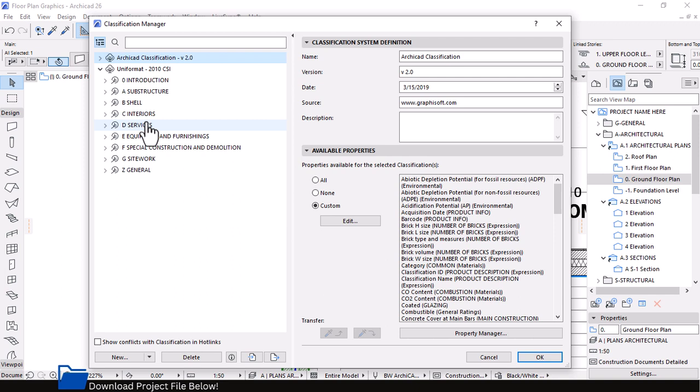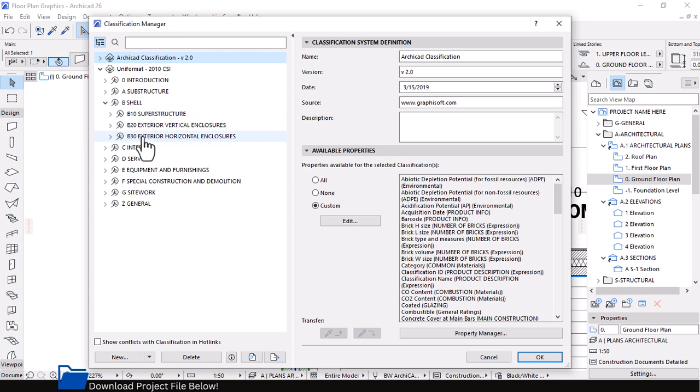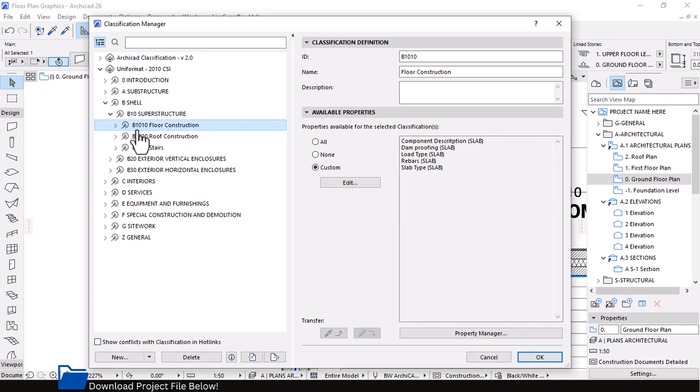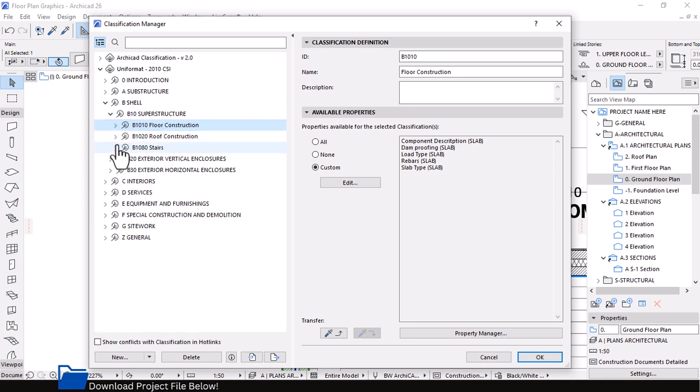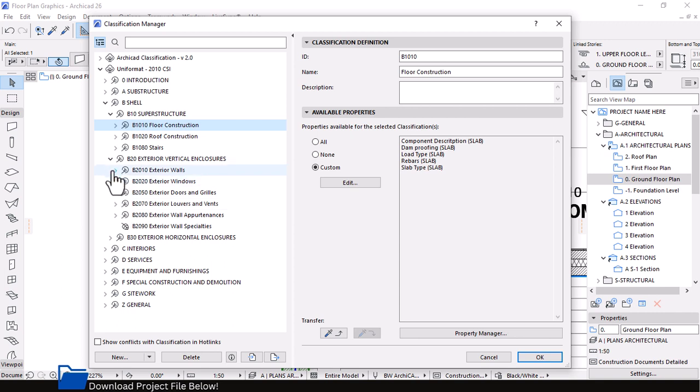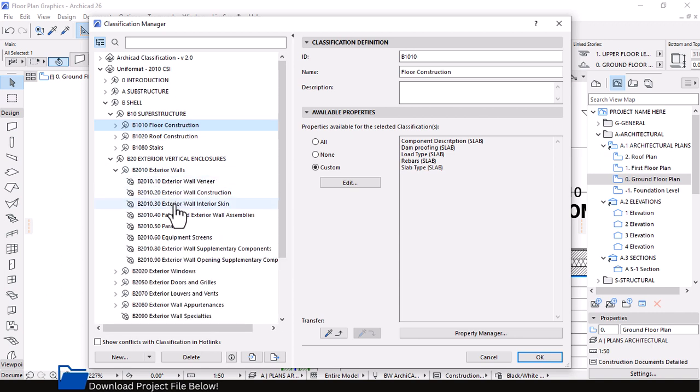We can manipulate the hierarchy of these systems to come up with different types of information or different types of operations. So as you can see here, under substructure, for example, let's say shell, under shell, which is the envelope of the building, we have superstructure, we have floor construction, and then there are some subfolders again to further define your element. So let's say I want the walls, which is building vertical exterior. Yes, we have exterior walls, and then we can also go further to define our wall. What type of wall is that?